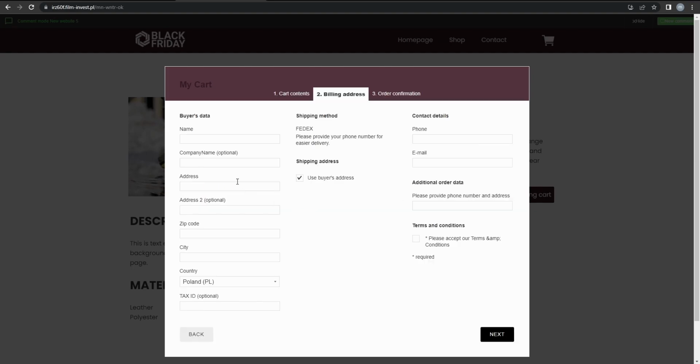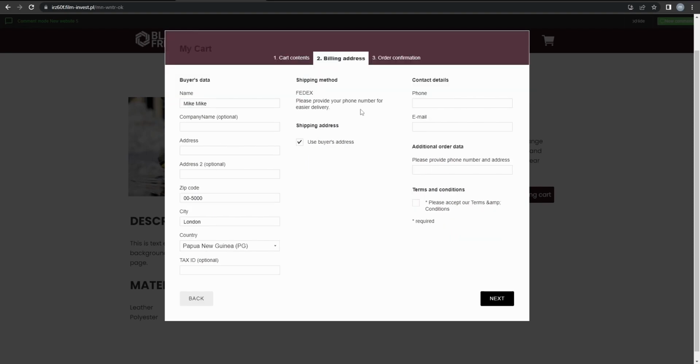Next. Now we have to fill in the form with our details, so name, company name, zip code, city, country, tax ID, etc. Now if there are multiple shipping methods set up on your website, we could select them here. In this text field we can enter additional order data that we requested before. We're going to type in our phone number, email address, and here's the terms and conditions thing. Okay, we forgot the address.